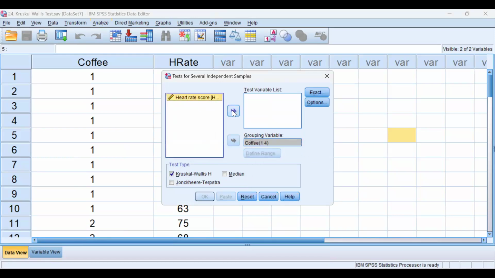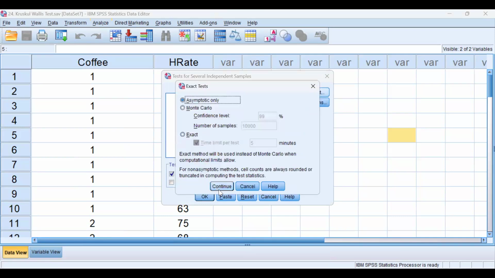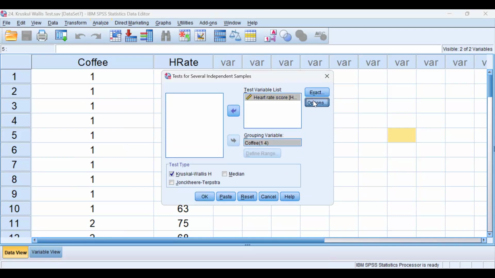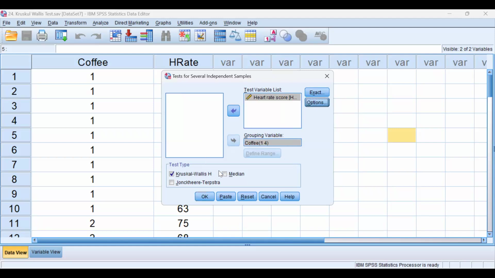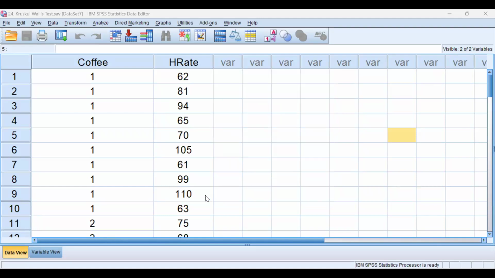So there is another way to calculate the Mann-Whitney U test or Kruskal-Wallis test or Wilcoxon rank sign test. Through legacy dialog you can do it, and then exact, nothing to do here. Options, you can take descriptive statistics as well as quartiles, then continue. By default it is the Kruskal-Wallis test, we do not need to tick this option, and then okay, and after okay, the results.